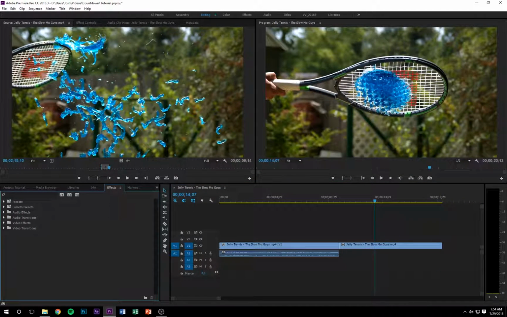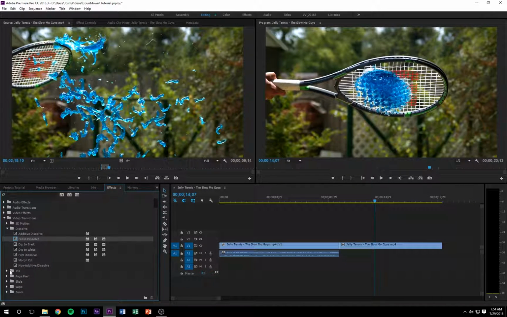So now we're going to add a nice little transition in between. So we can go to Effects, Video Transitions, Dissolve, and my favorite is the cross dissolve. Of course, you can dip to black, you can do an iris, you can do like a page peel where it peels back, but I always like the simple little cross dissolve. I like to go in between, so you can move it right there.